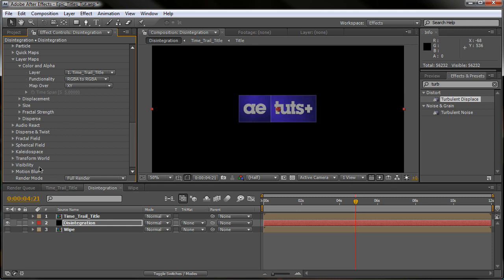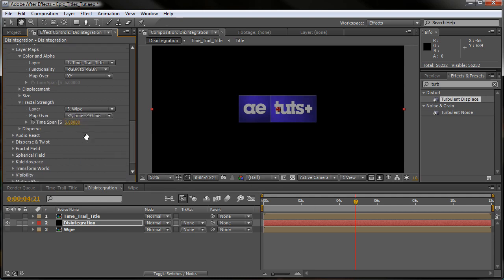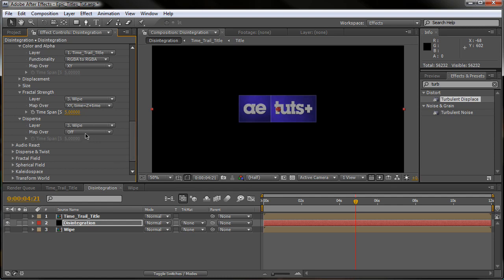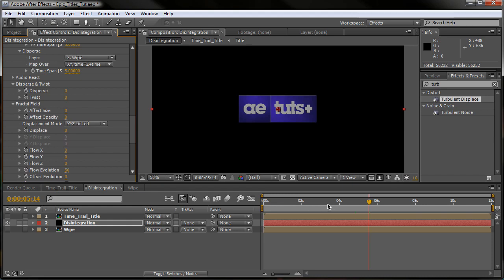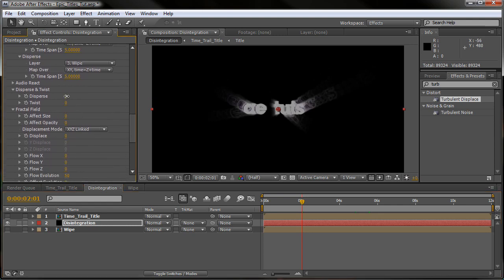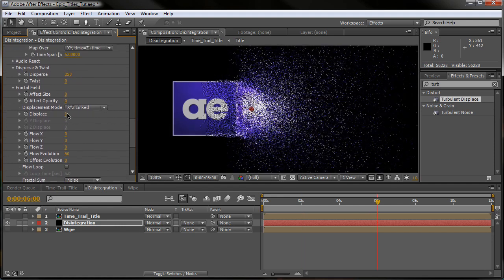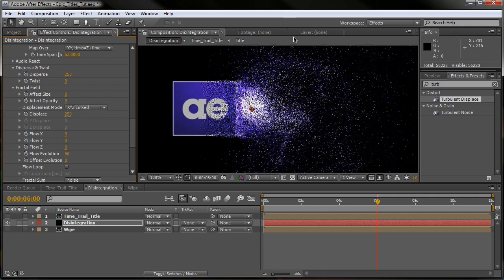Okay, so now let's link the fractal strength to the wipe layer and map that over to xy time equals z or plus time, and the same thing for disperse. Alright, after you've mapped and connected the fractal strength and disperse to the wipe composition, you need to set an amount for each property before the effect occurs. In the disperse and twist properties, set the disperse to about 250 and the fractal field displace amount to 250 as well.